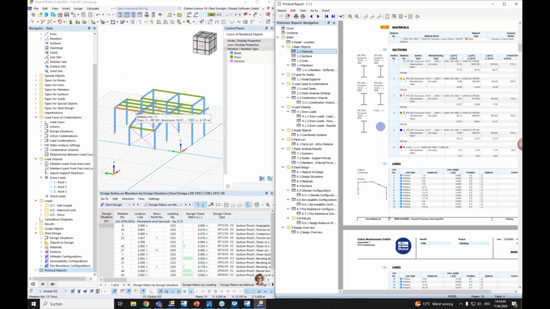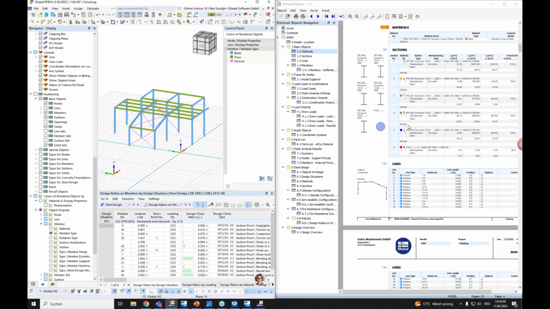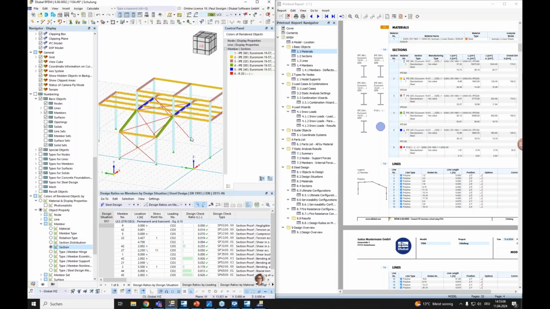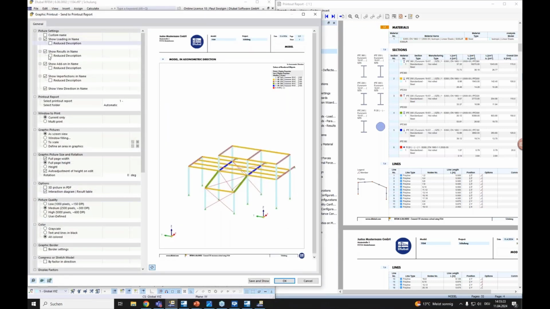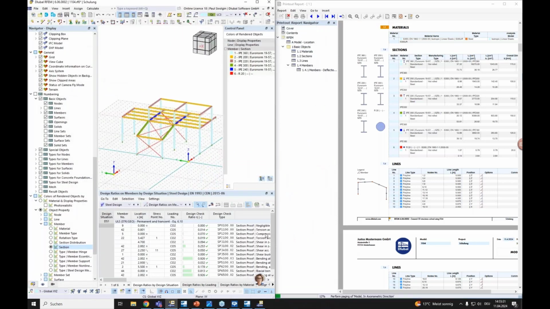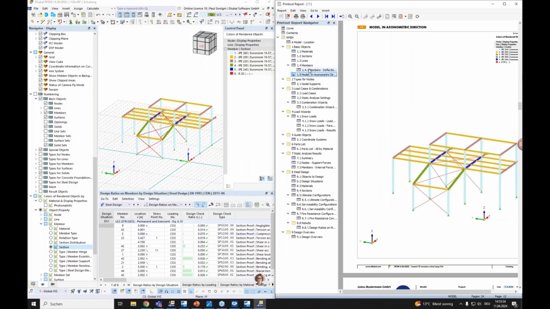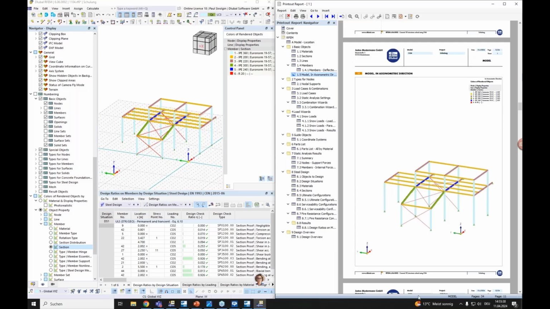So we can always add the current view of our model. If I say, okay, I have these sections in the table and I want to have them in a picture, I select the section in my model to be shown, and then I can say, okay, print this graph into my report. After a short time, you will see some additional general settings for this picture. I will just save it. And now you see that this is directly added into our report.